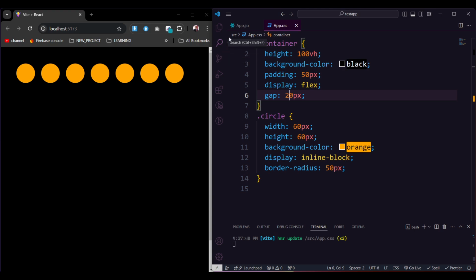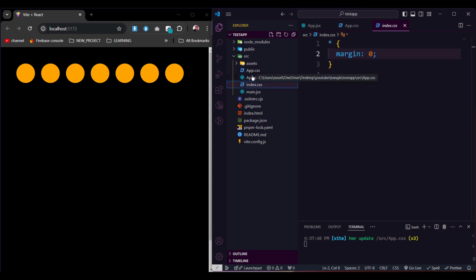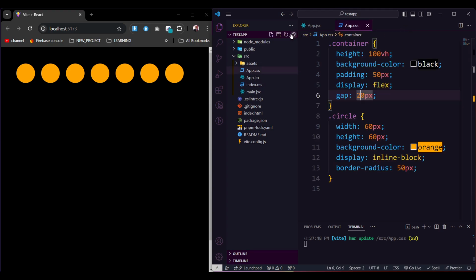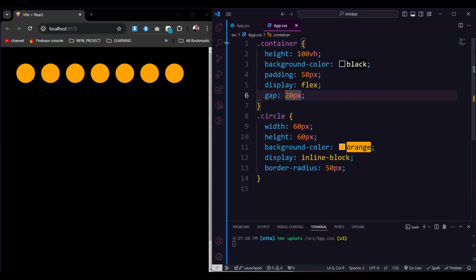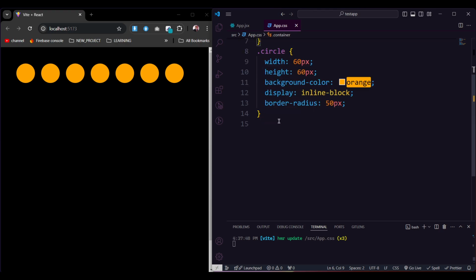Either you can also put that class name in index.css by removing app.css. That will also work fine. There are no worries about that. So now what we want, the first, that's our circle, right? So within that circle, we need to grab that circle parameter.